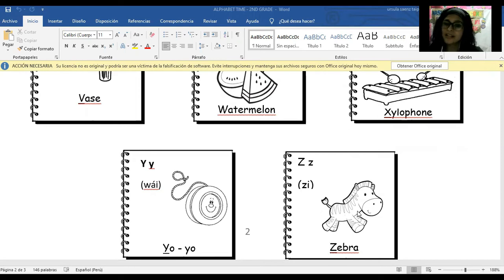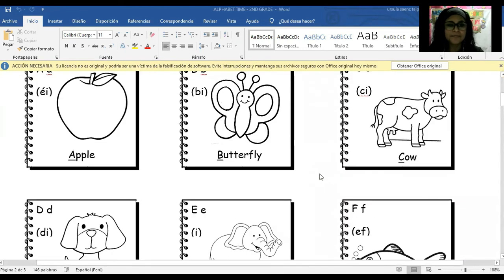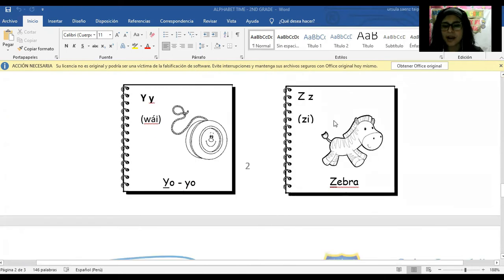Entonces, ¿qué tenemos que hacer en estas dos fichitas? Vamos a colorear las imágenes, ¿ok? Solo las imágenes, ¿ok? Vamos a colorear las imágenes. We are going to color the picture, ¿ok? Vase, watermelon, xylophone, yo-yo, zebra, ¿ok? Todas las imágenes que tengo por aquí. Desde apple hasta zebra, ¿ok? Coloreo mis imágenes, ¿ok? My little kids.